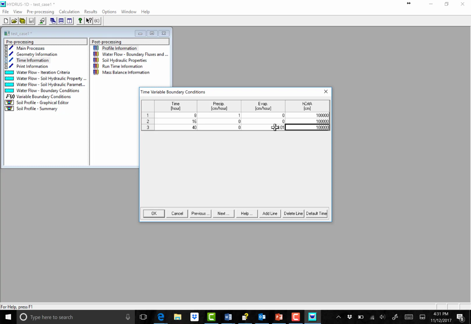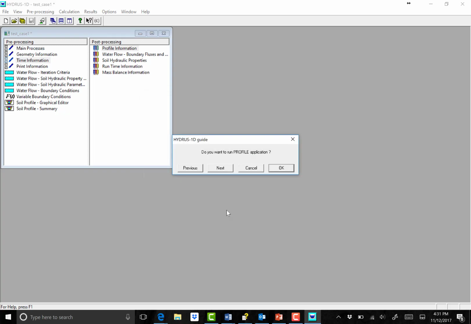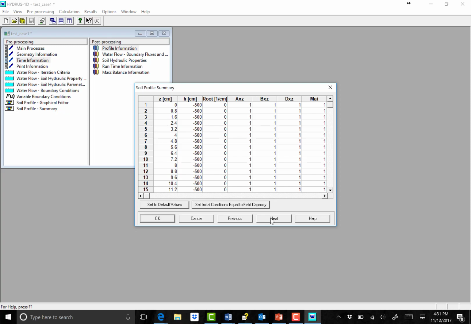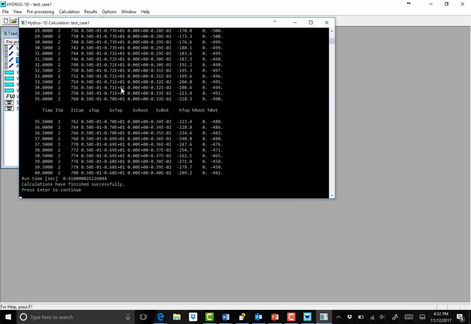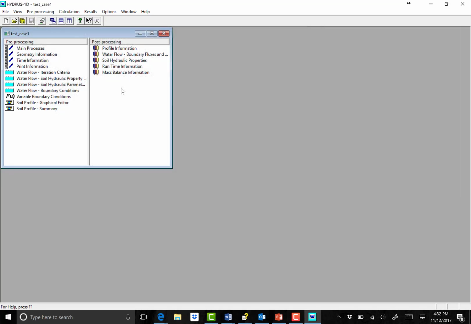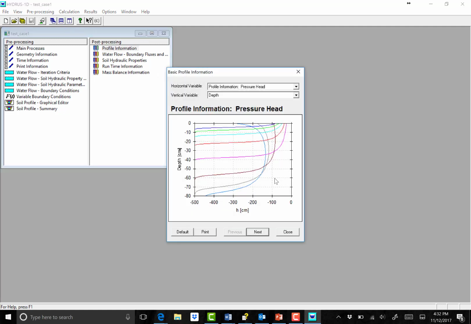Well, I think we could make it a little bit bigger than that. Let's make it 0.05. And let's see. Next. We'll go next, and next, and then we can run it. So we'll save it, run it. There's the results, and we can take a look now at the profile.